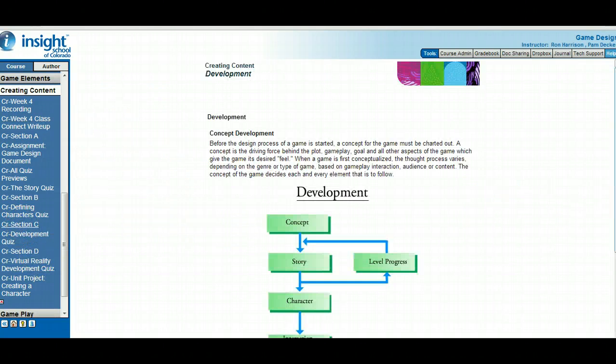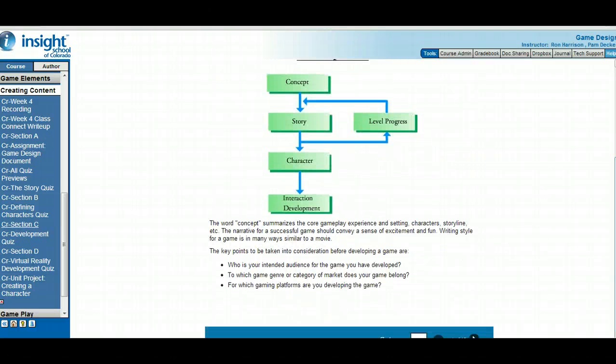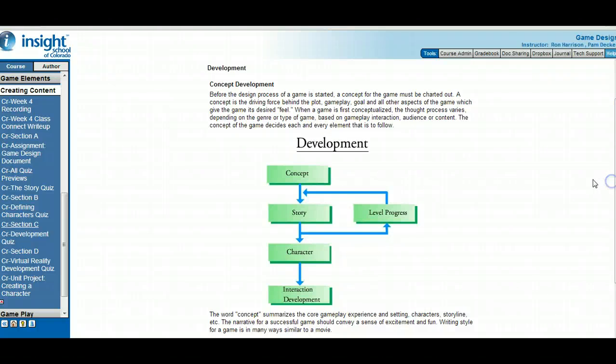So section C. So here we are in section C. You can see that in section C, when we start looking at games and such, it follows a flow chart, right? So you have the concept for the game, the story, and the different levels. So then as you go up to a different level of the game, there's a new story for the different level. So you have stories for different levels. Then once those levels are created, then you do your character, then you create the interactive part. So before game design progresses, you have to develop the concept for the game. And the concept is the driving force behind the plot, the gameplay, and the goal. So the concept is what determines what you do for the game.